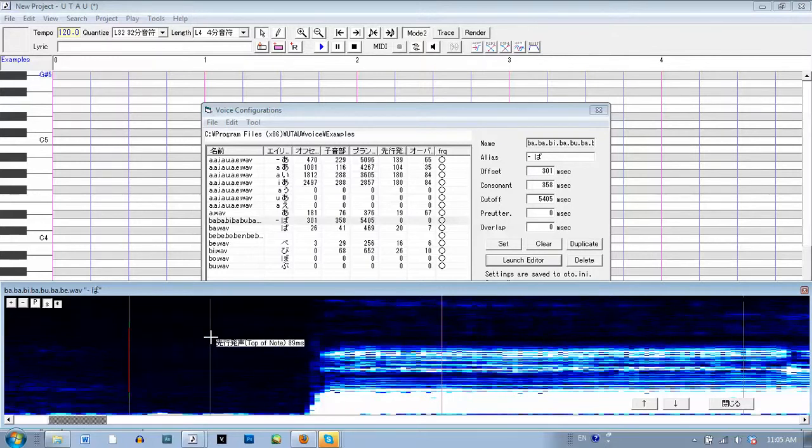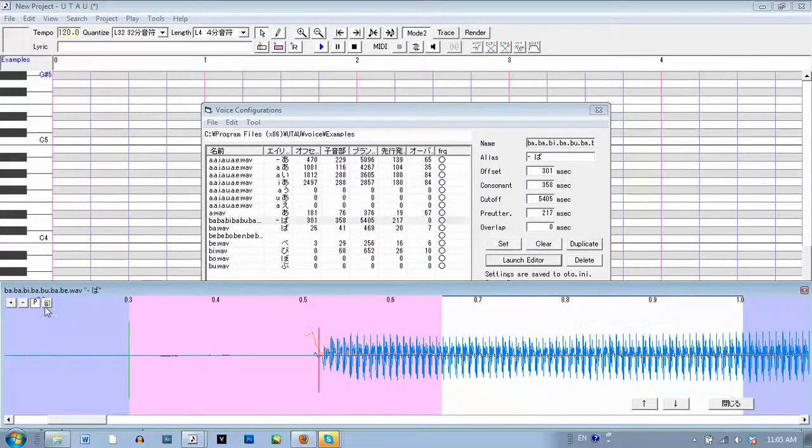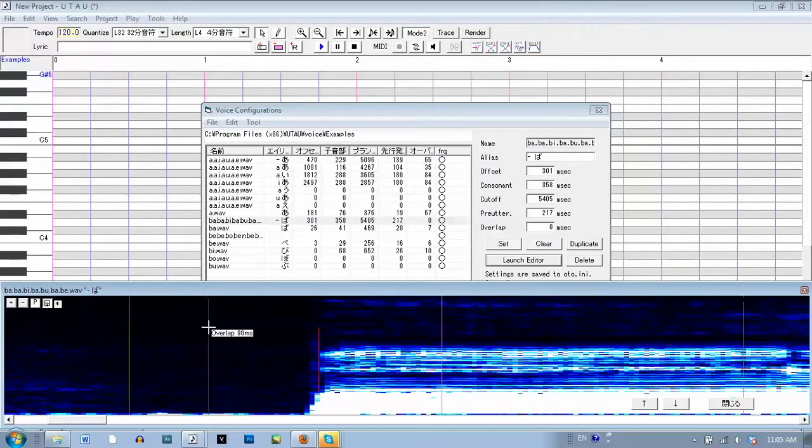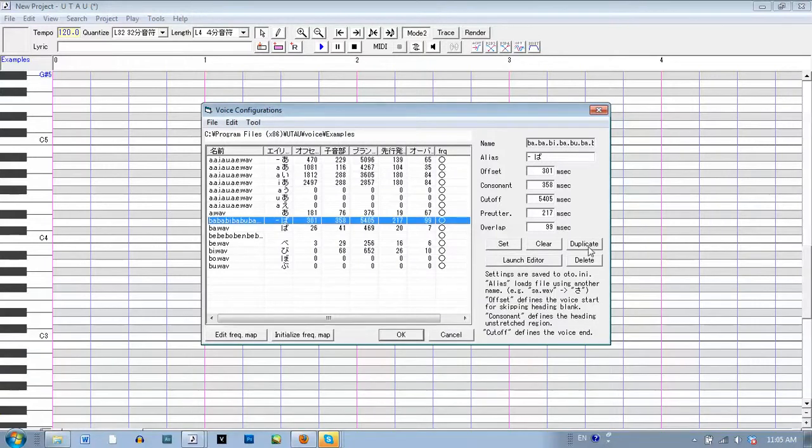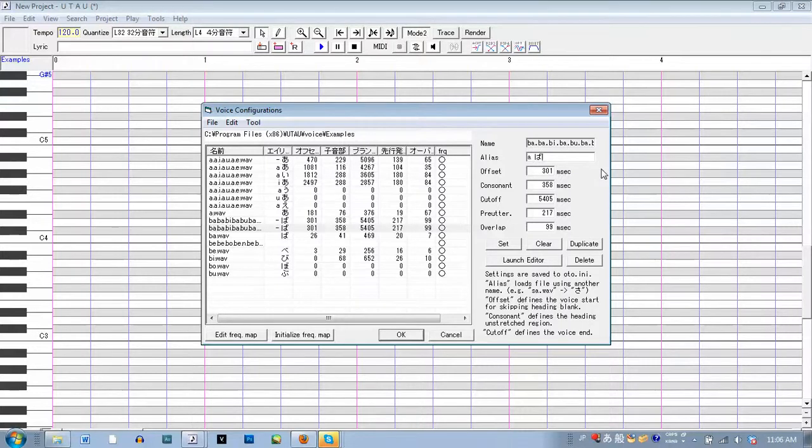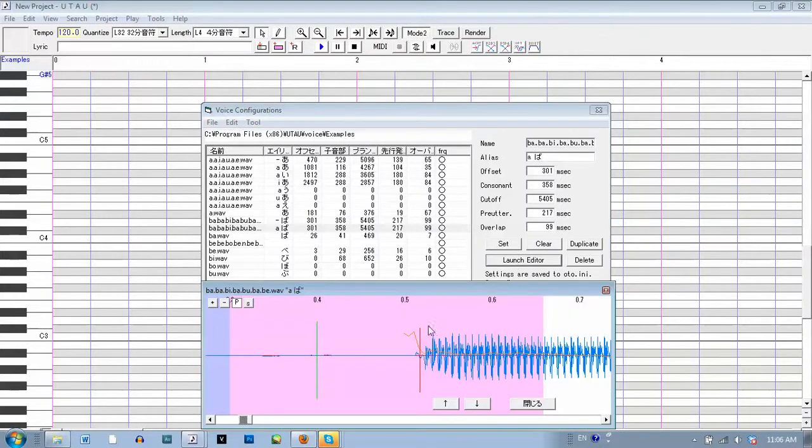Okay, so look for the consonant. Should be about there. Take the green, move it to the center. About there. Now, duplicate it and change this up here. And since the previous is ba, you only write the vowel for the previous character, which was ah. Then you write the next character in Japanese. Set, launch editor.